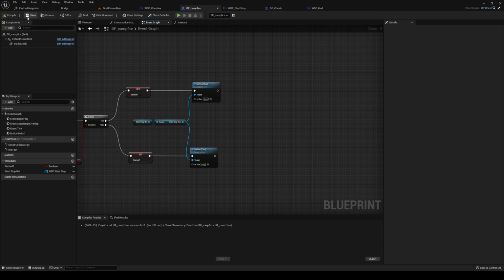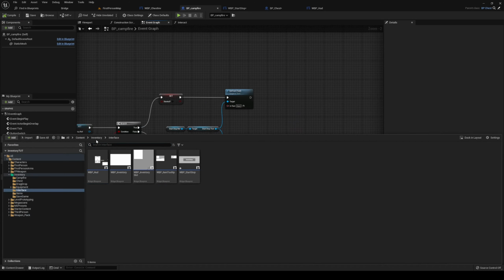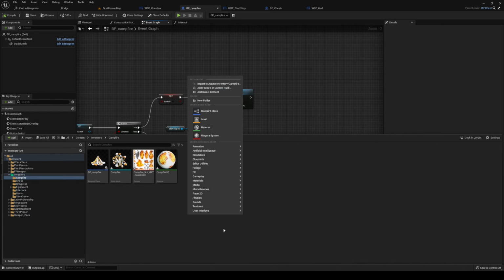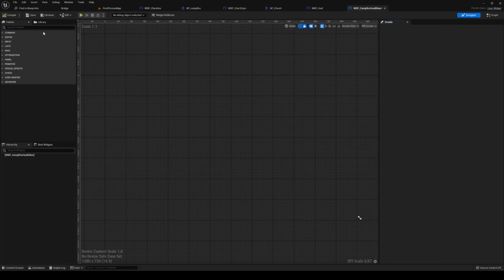Then we want to add a health bar to this. So that's what we're going to do now. We're going to go into our content drawer, inventory, Campfire. Make a new widget blueprint user interface. Call this one WBP Campfire Health Bar. At least that's what I'm going to call it.